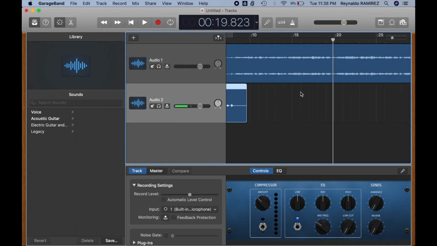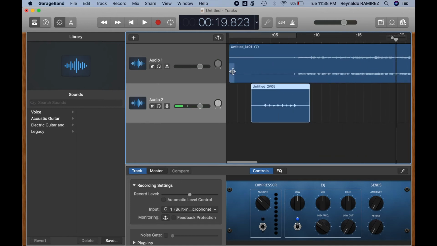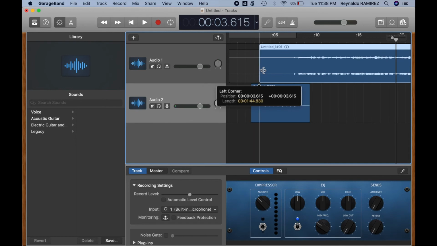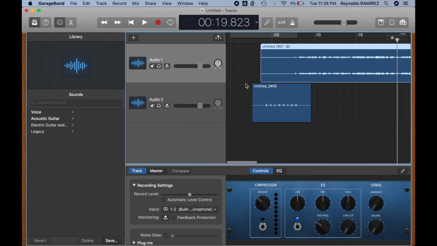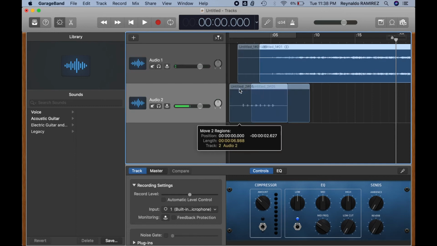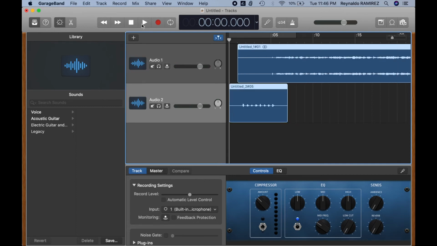You will then want to trim the front of the reference track to start after your count-in. After that, simply press Shift and select both tracks and drag them to the beginning of the timeline. Now press play to hear your recording. One, two, three, four, one, two, three, four.